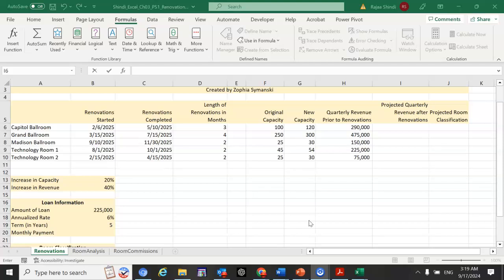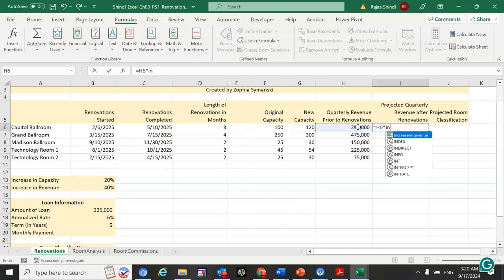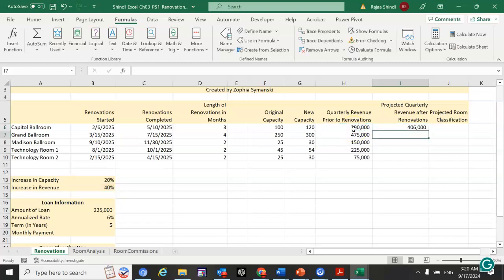So in the following step, after renovations, each room will have more capacity. So we want to determine the projected revenue after the renovations have been completed. So we do that in a custom formula. Reference the quarterly revenue, sorry, H6, multiply by the increase in revenue, a reference to that, plus H6, and that will give me the projected quarterly revenue after renovations.